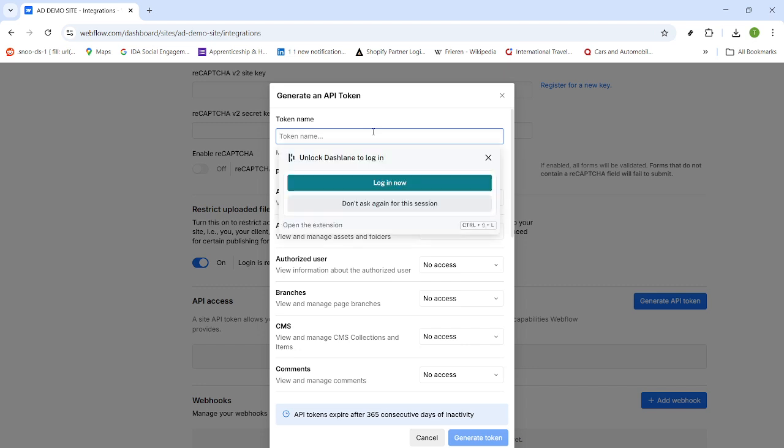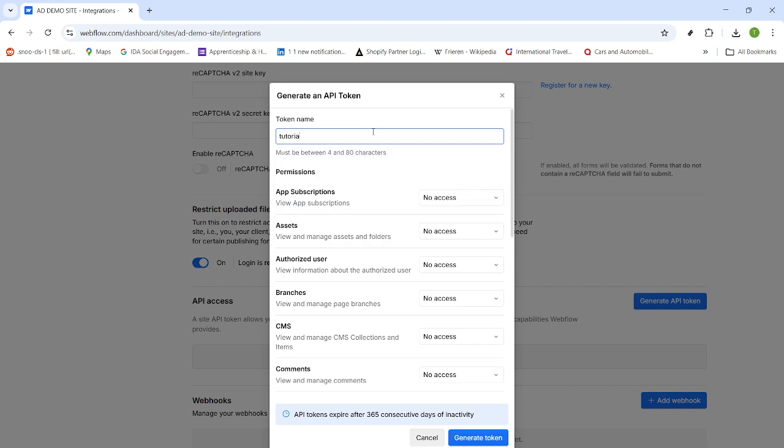Inside API Access, you'll notice a description explaining that a site API token lets your site interact with Webflow's REST API. That's exactly what we need. Click Generate API Token to begin.